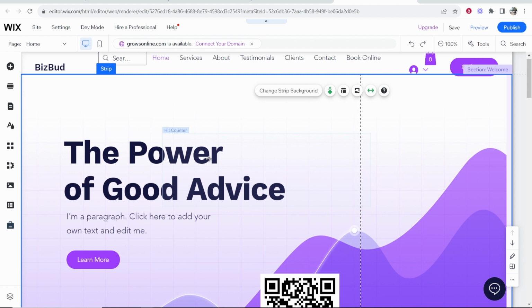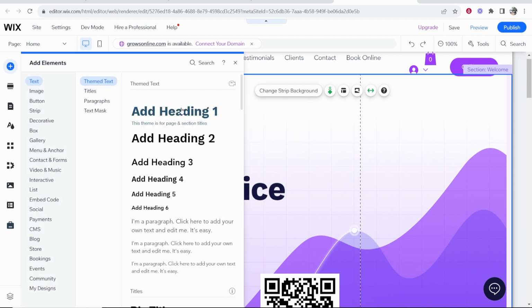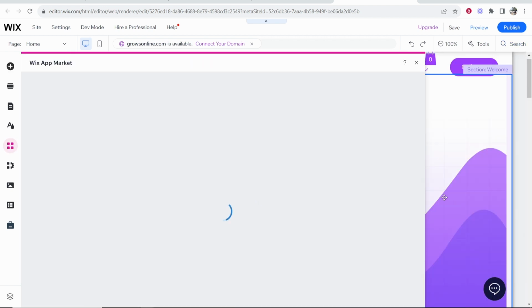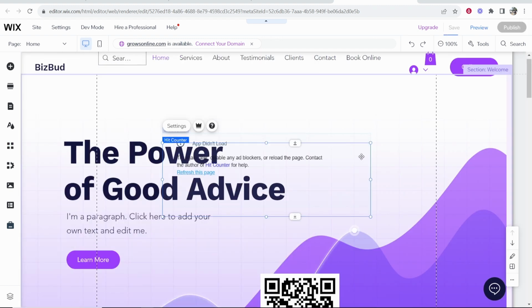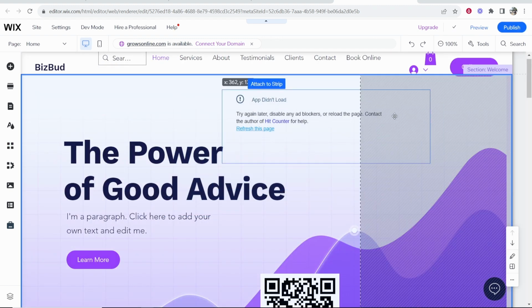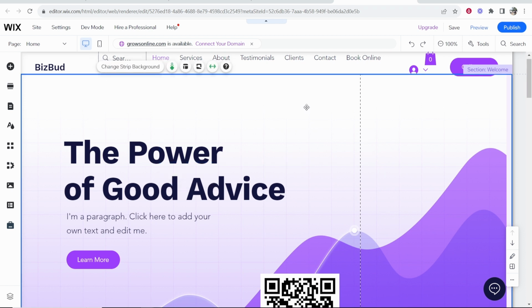It looks like it's disappeared. So if that happens to you, just go back to Add Elements, go back to Hit Counter, click on it again, and then add again. And here we can see it this time, right? So let's drag it over here. So it says app didn't load right now, which is fine.